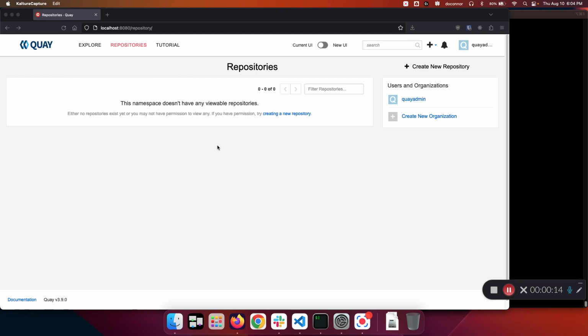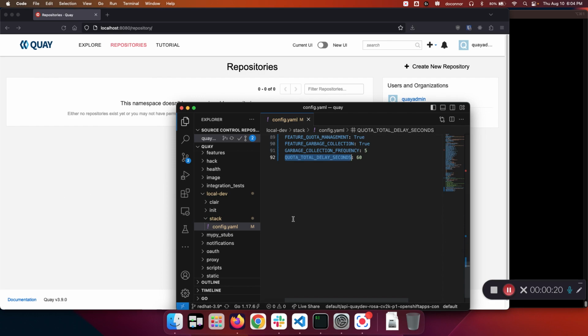Quota was originally released in Quay 3.7, but with 3.9, we've made a few adjustments and improvements. In order to access these changes in 3.9, please make sure to configure the following options in the config YAML. These options include feature quota management, feature garbage collection frequency, and quota total delay seconds.